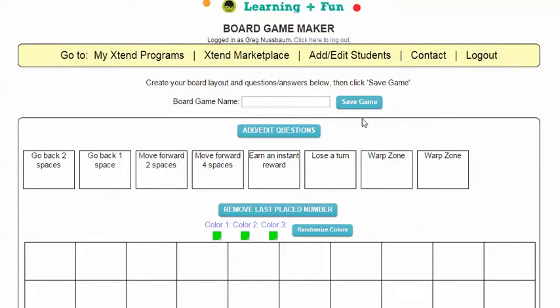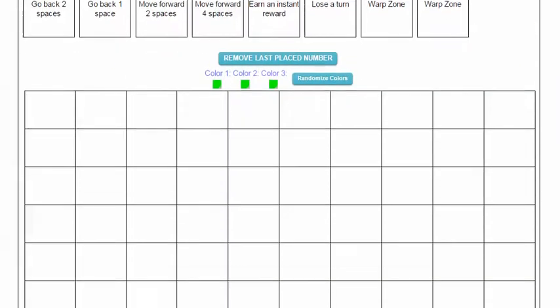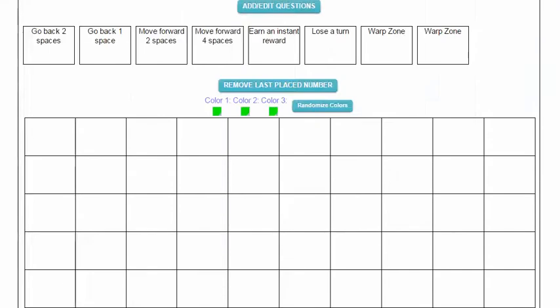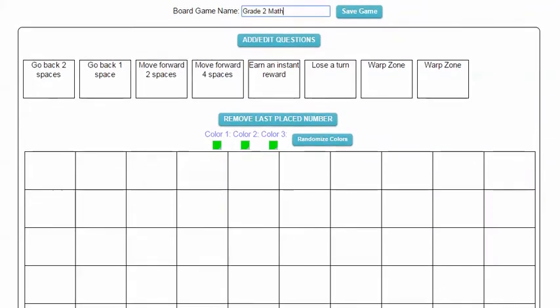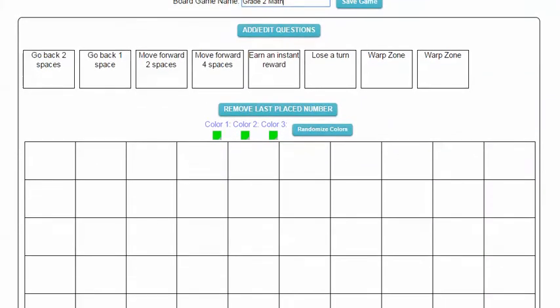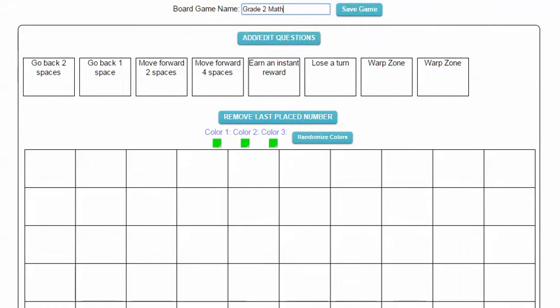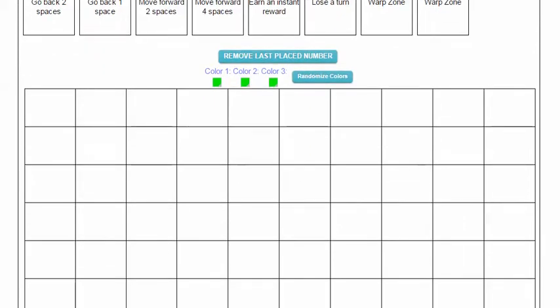The first step is to name your game. Then you're going to create the board. So I scroll down, this is my board. Essentially I make a board game. It's a question or trivia-based board game, so students have to answer questions to move along the board, but they have to have a path to move along.